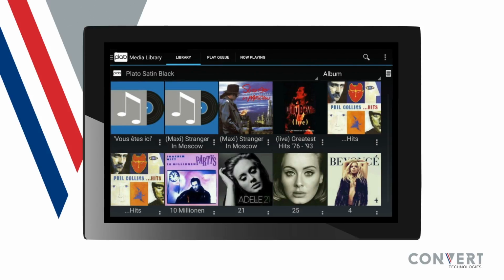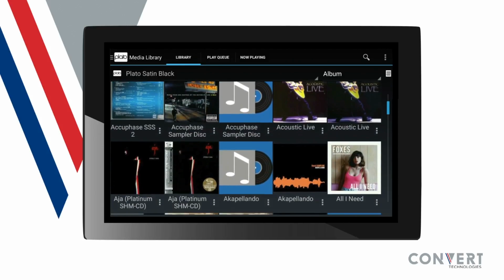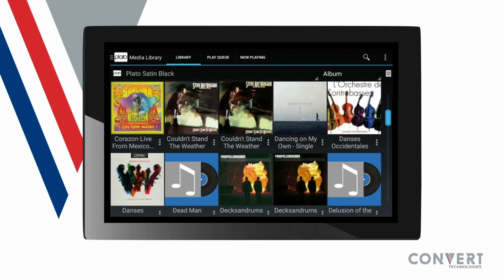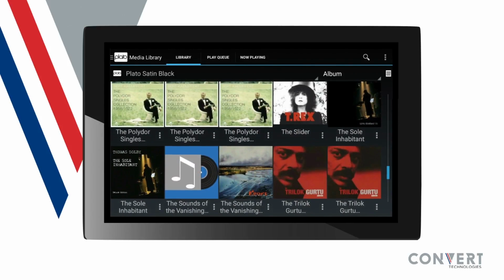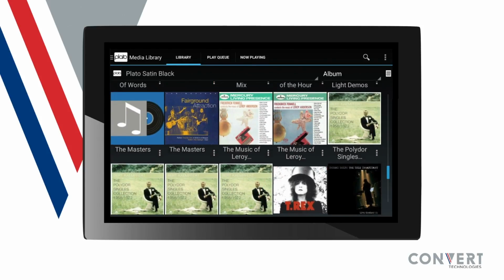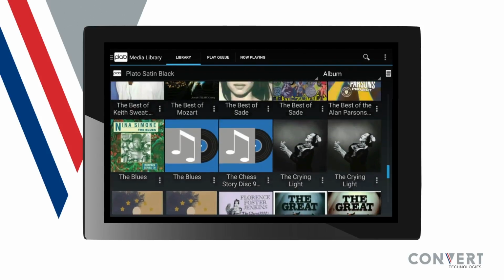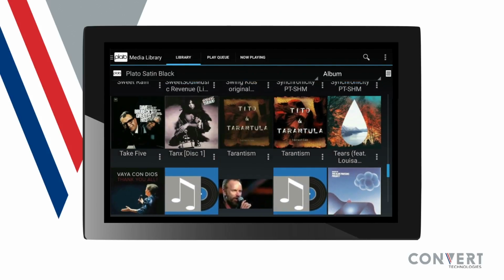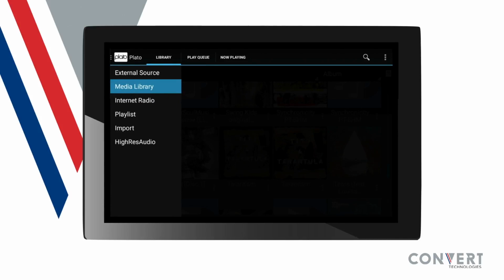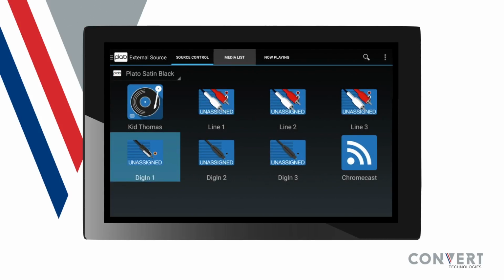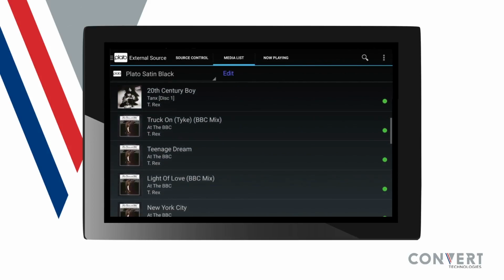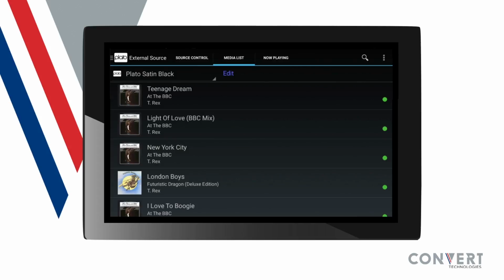Plato will save these details with the recorded file and display them as separate album entries in your media library. As you can see via the Media List tab on the external source menu, we have different artwork for each track, even though they were all taken from the same album.